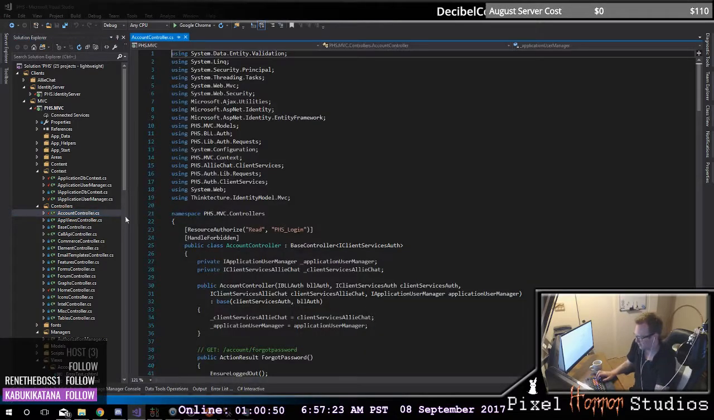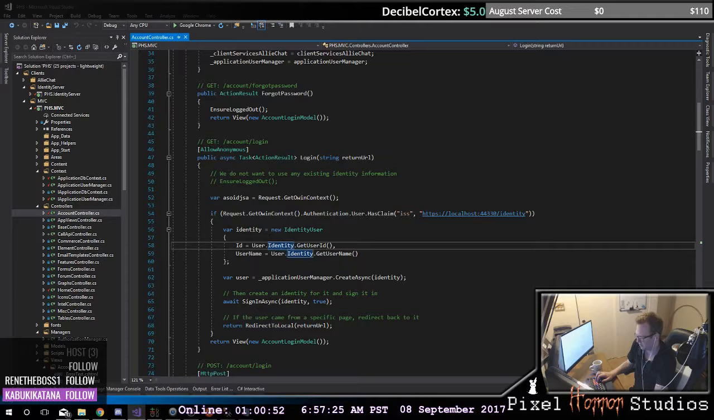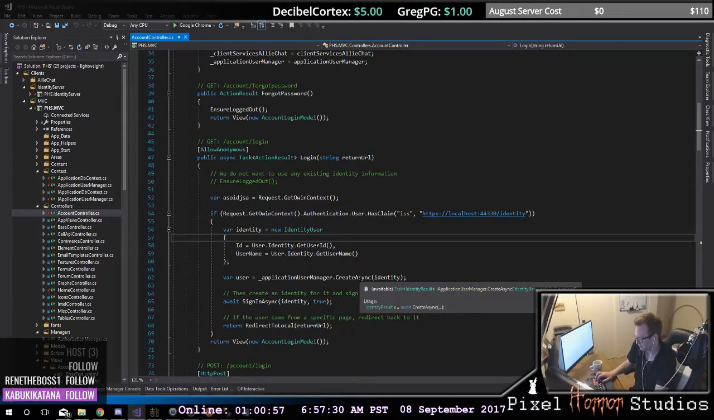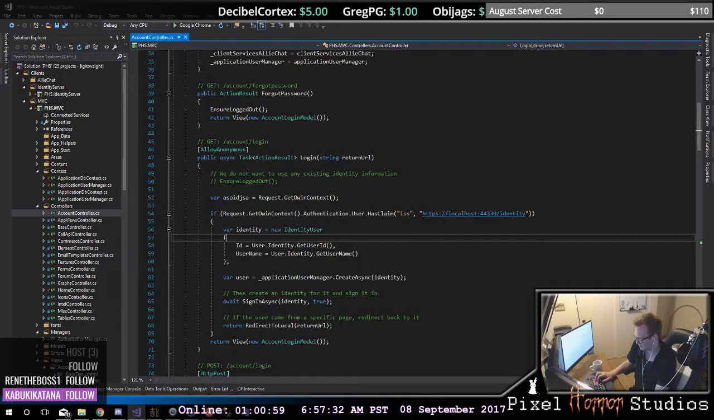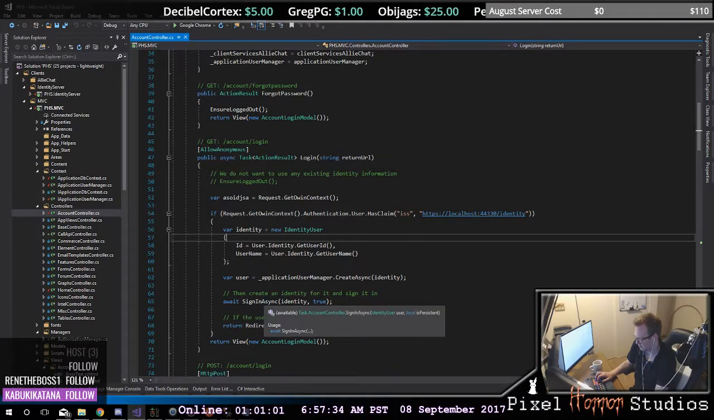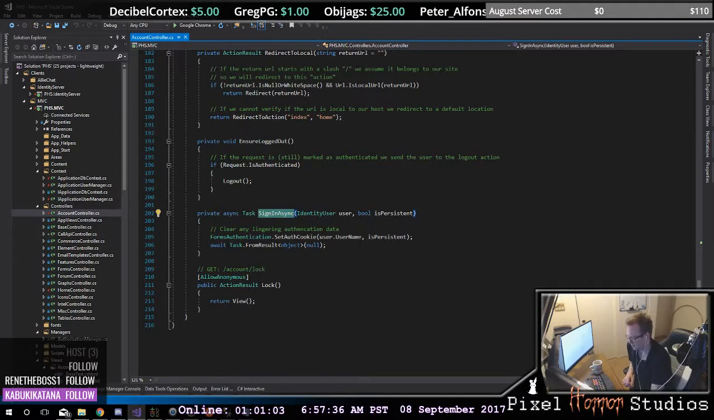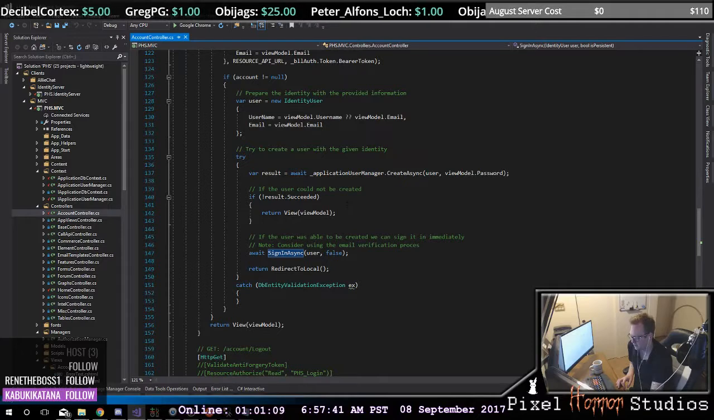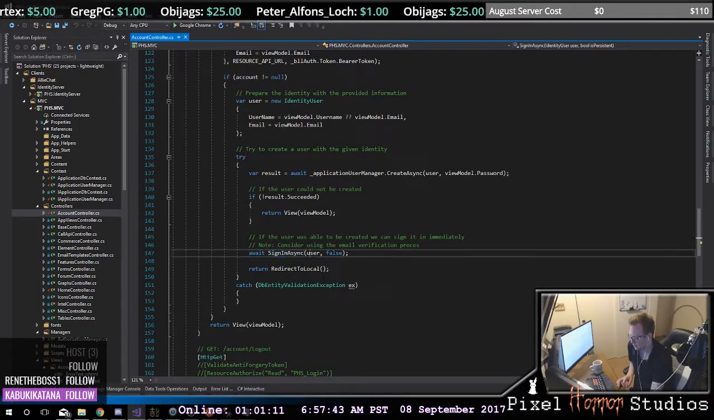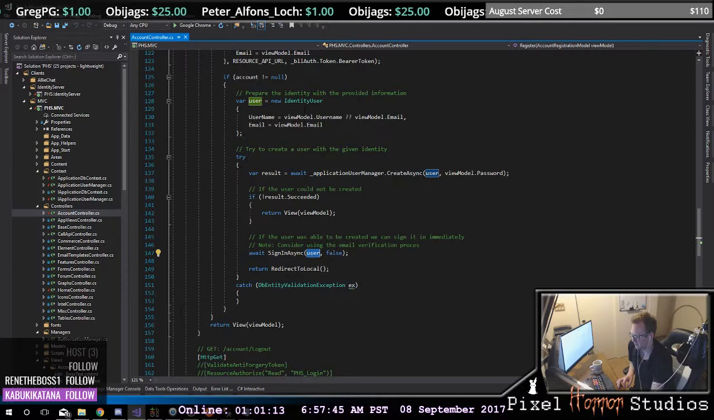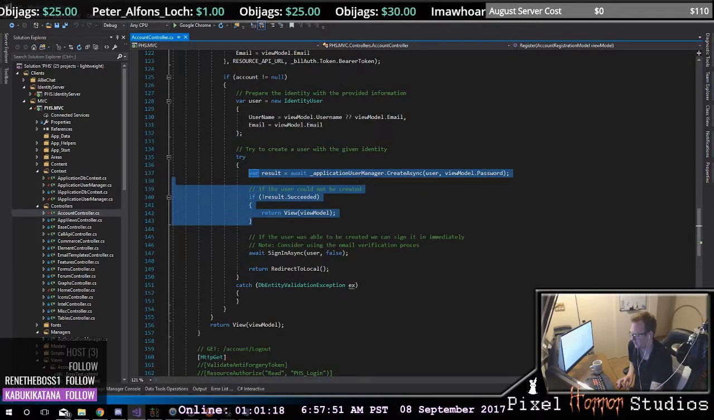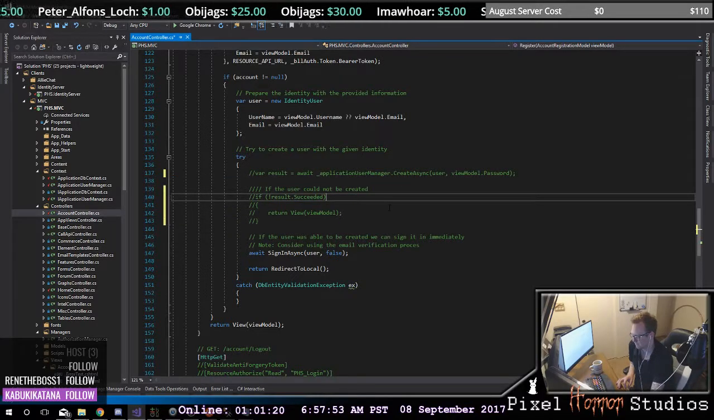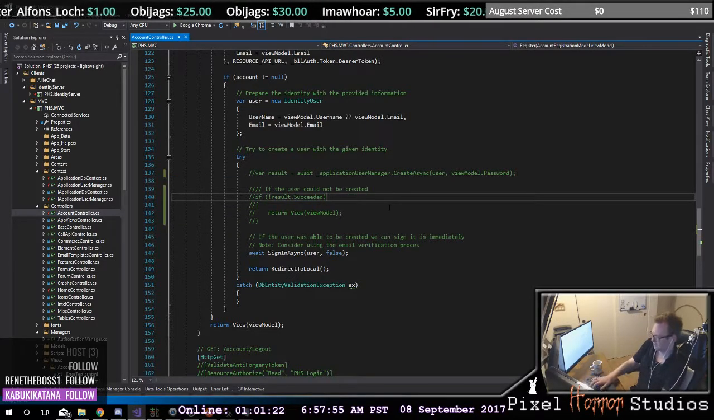When I look back at account, I probably need to check here to see if this account already exists. So if this thing has a claim, but this identity user, is this going to put it into the... No, this just sets my auth cookie. User here is defined as this identity user. So it doesn't seem like I need to even use my application manager, does it? Let's try it out.